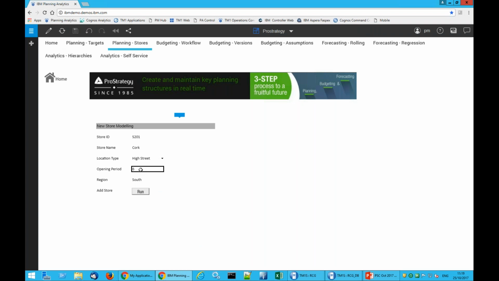It's not going to open until period 6, so it's not going to be there on day 1 for the financial year, but it will be there in week 6. And we're also going to assign it to the south region, and the reason I'm doing that will become more apparent later.